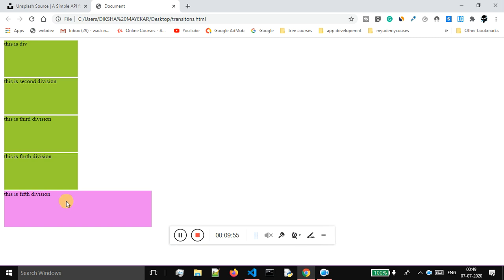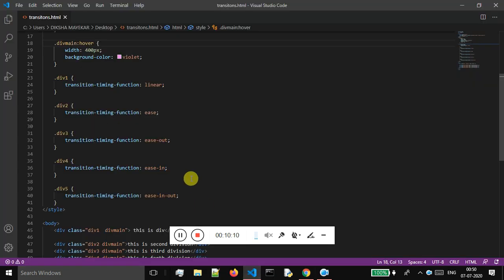Okay, as can be seen, but if I go to the fourth one, it stops all of a sudden, as if someone has applied brakes, but this one goes slowly. Okay, so with this value it can guarantee a smooth flow, which is ease-in-out. Okay guys, so this was all about the transitions in CSS.